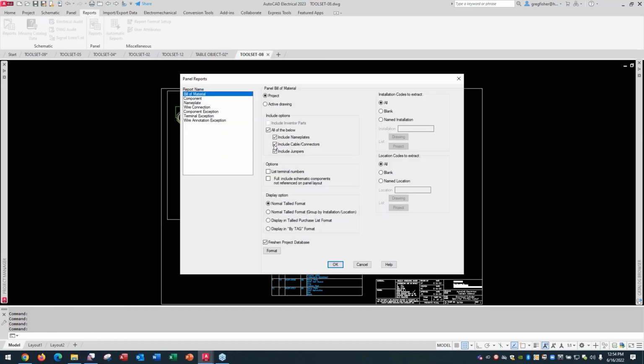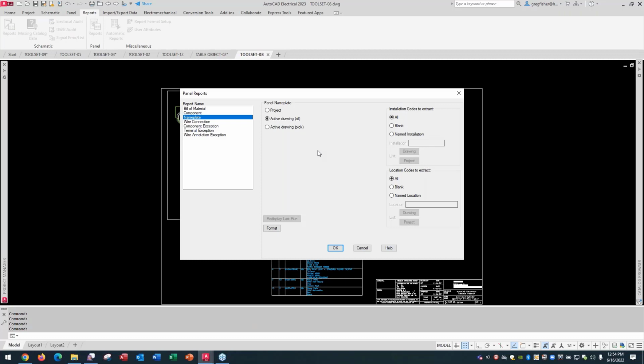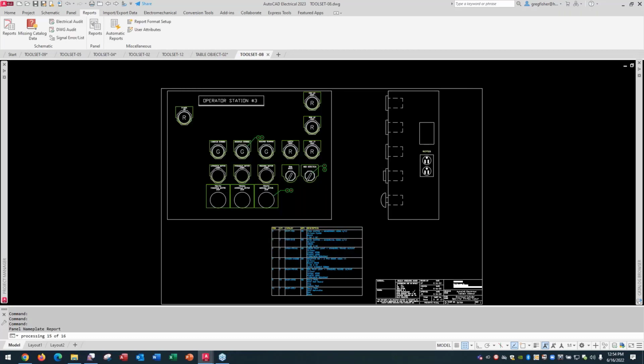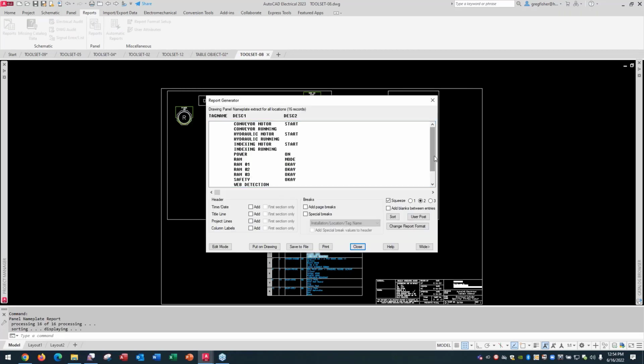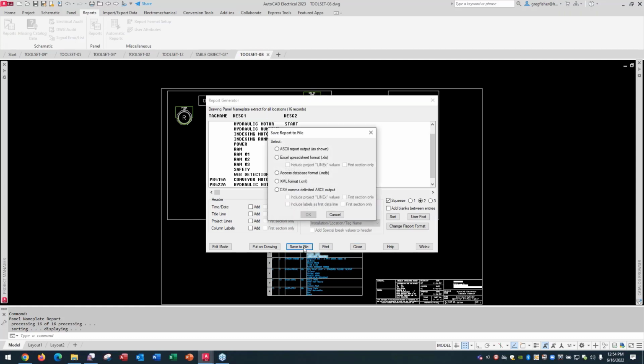If I go back to my panel reports and I pick nameplate, and I'll say active drawing again, missing a few tag names here, but the point is, what a lot of people will do with this is save it to a file and then take that file to your engraving machine. And you're done. If you don't do your own engraving, you can pass the file along to the vendor who's doing it.